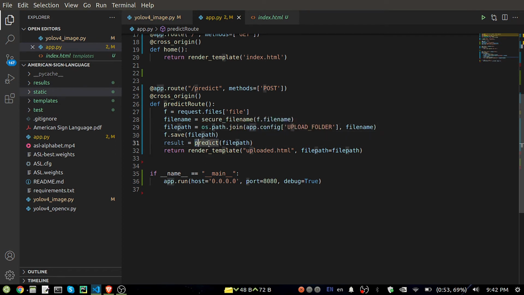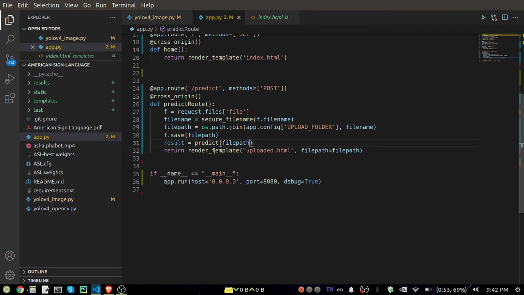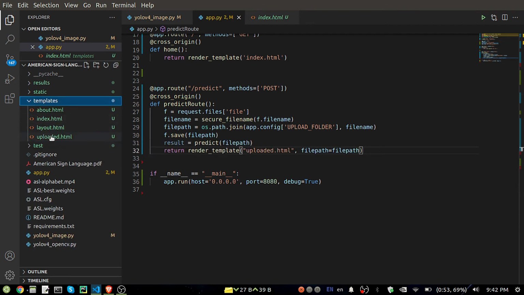And what is this predict function? If we click there, it will go inside, and that file name we are passing here, so everything will happen here. It will take the file name and start predicting. That is what we have done in the app.py file, and after getting the prediction, we are just rendering the uploaded.html page. Let me show you what is in the uploaded.html page as well.